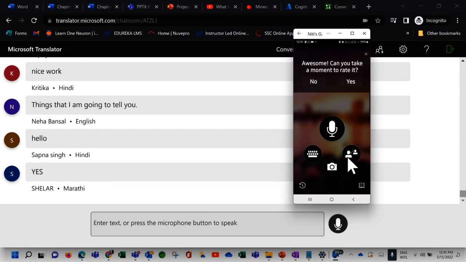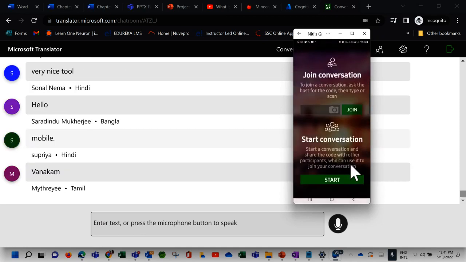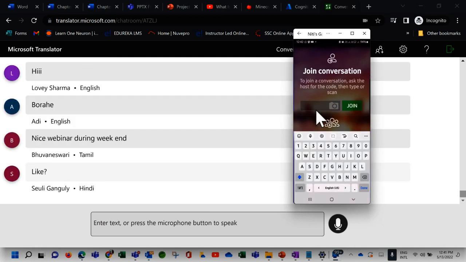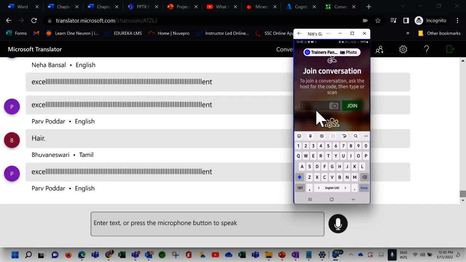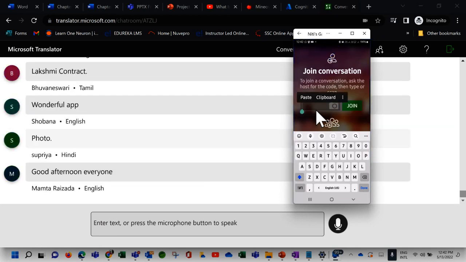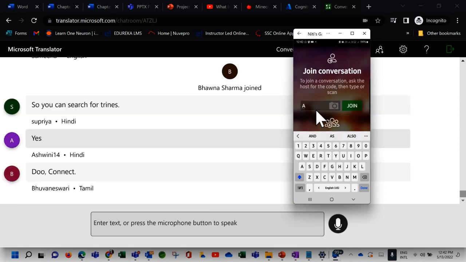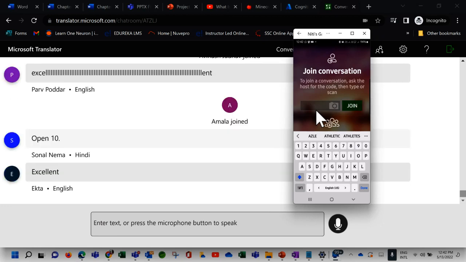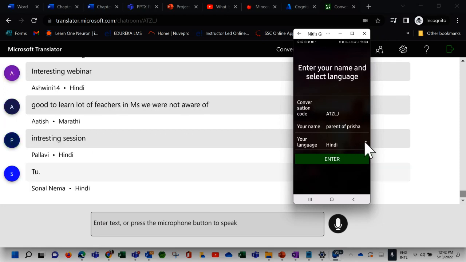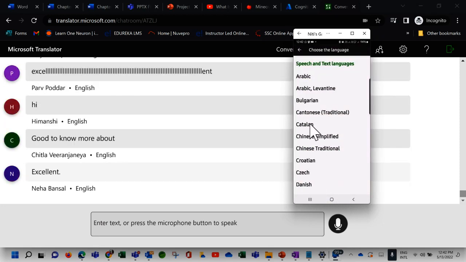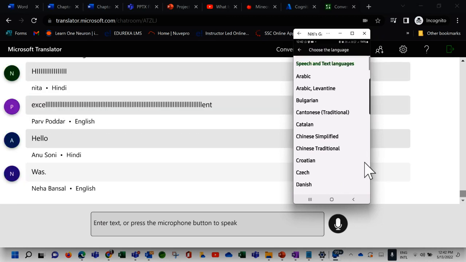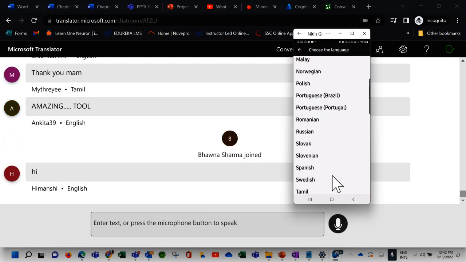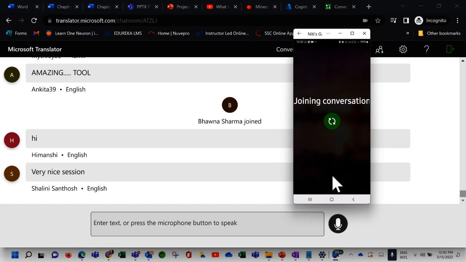So I would say yes. If I want to join the session, I can click on join, but I need to enter the code here also. I can type the code here, that is A, capital T, capital Z, L and J, and then I can join the session. Here I'm going to select the language, let's say Malayalam or maybe Telugu, anything. Let's say Telugu, correct, and then enter.